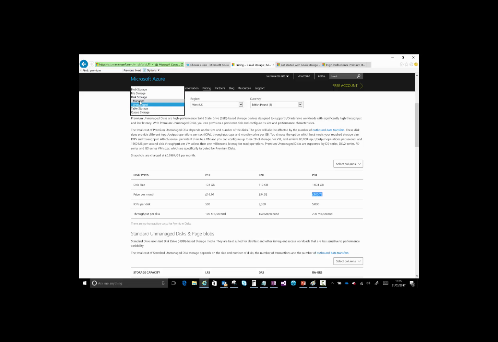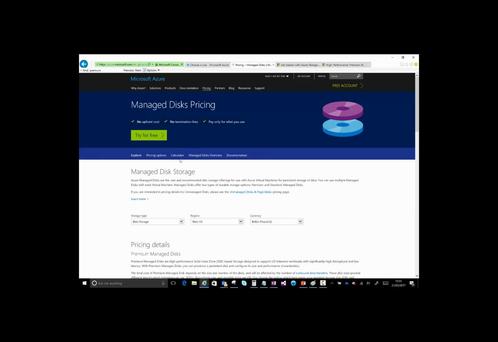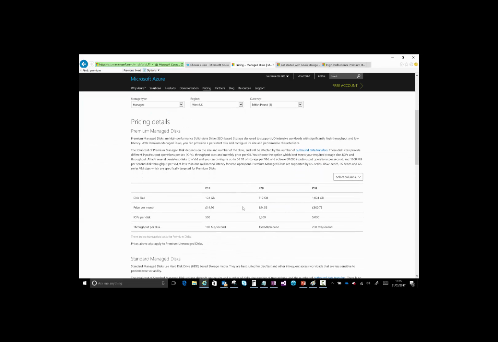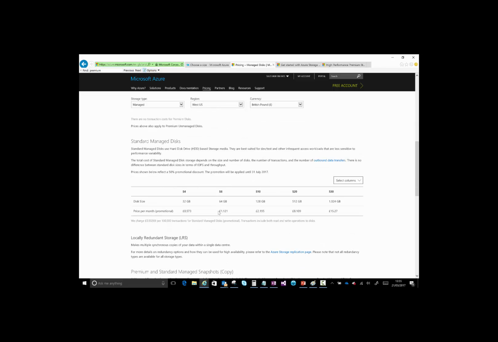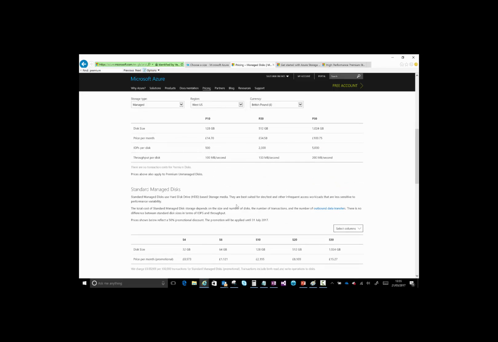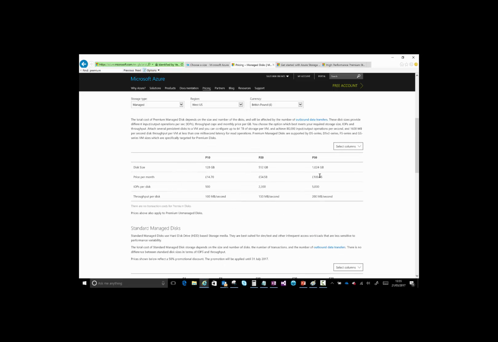If we go to managed storage, premium managed disks. Oh, it looks like it's the same actually. Standard managed disks, you would expect them to be cheaper because it's standard. Premium managed disks, it looks like the same price. So, you know, if it gives you features which are useful, you might as well use them. Okay, I'm hoping that helps.